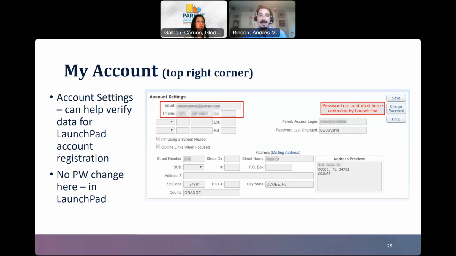So if you are having trouble with your password, you are not having trouble with your Skyward password, you are having trouble with your Launchpad password. You are having trouble with your OCPS parent portal password, as those two systems are synonymous with one another. So if you are having trouble logging in because of a password issue, we need to reset our Launchpad and/or OCPS parent portal password. Changing the password here will have no effect on correcting your access.